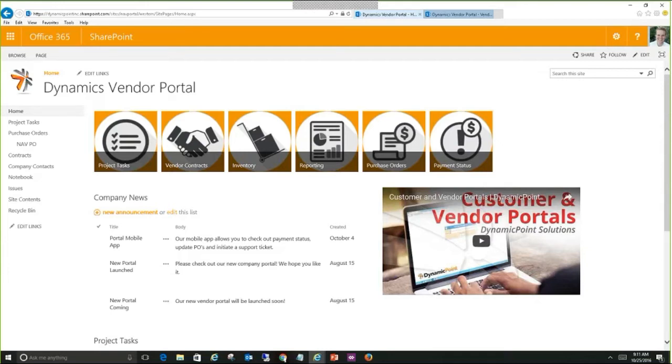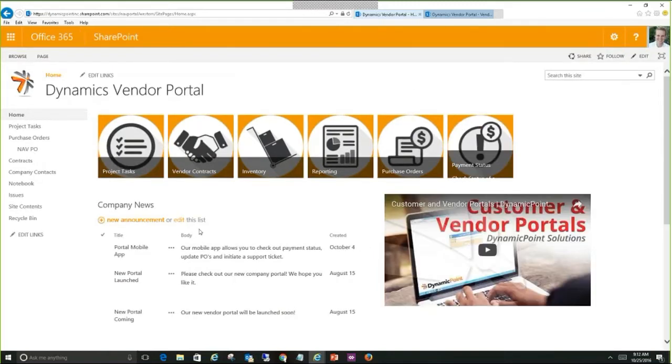Okay, so enough of the introduction. We'll go ahead and go through the vendor portal. So what I have here is just a sample vendor portal, and I am logged in as an end user here. So this is what a vendor to my organization would see when they came into the portal.